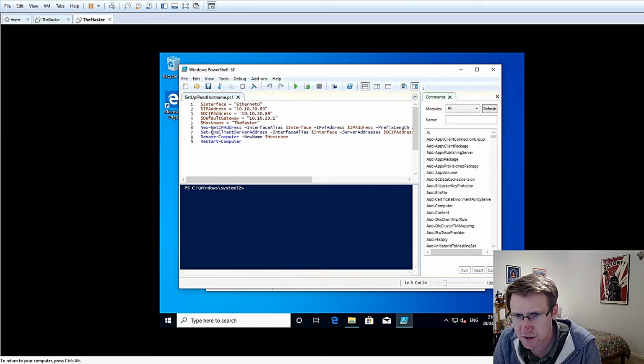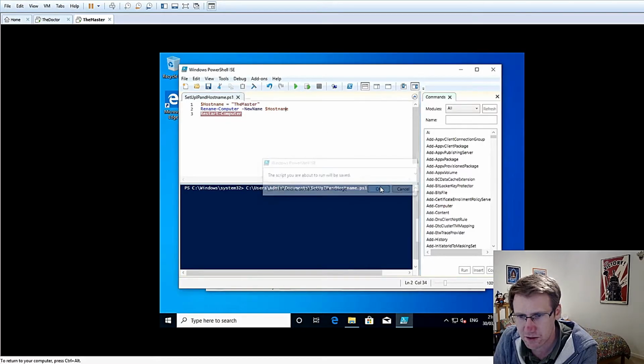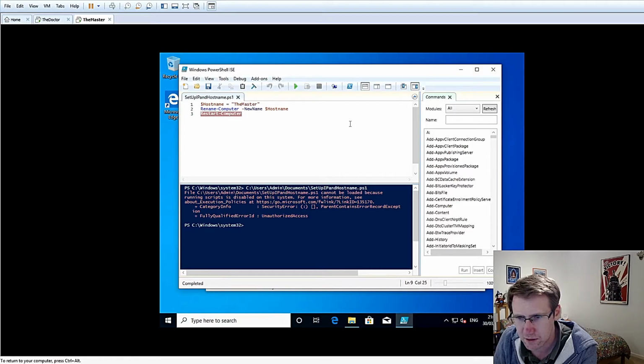We wanted to give it the hostname master. Let's remove the lines that we don't need anymore, so we'll get rid of all of that. Toggle a breakpoint. If we run the script, of course, running scripts is disabled on this system.